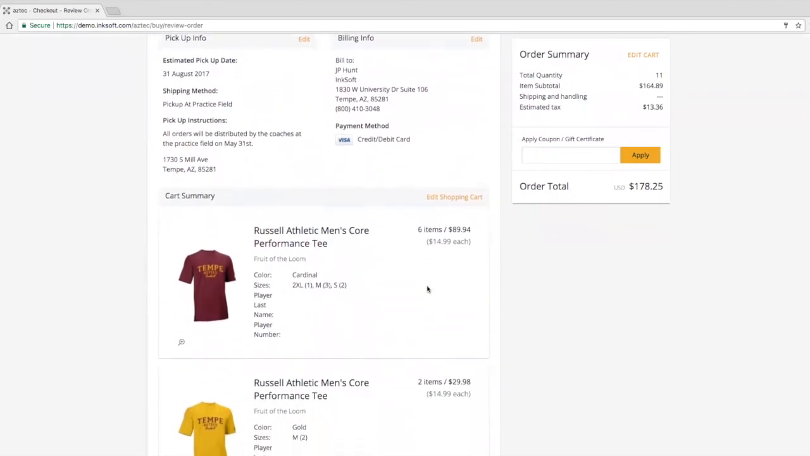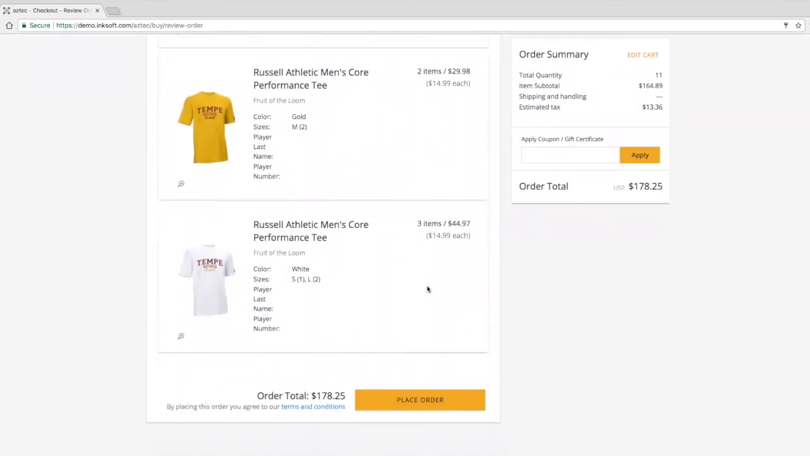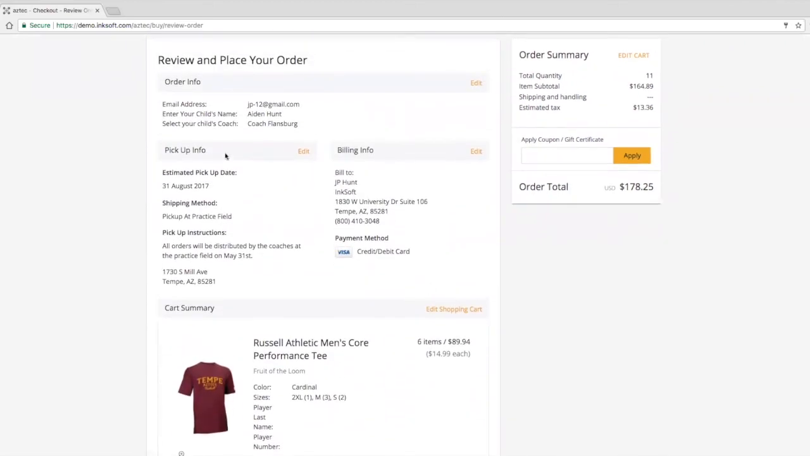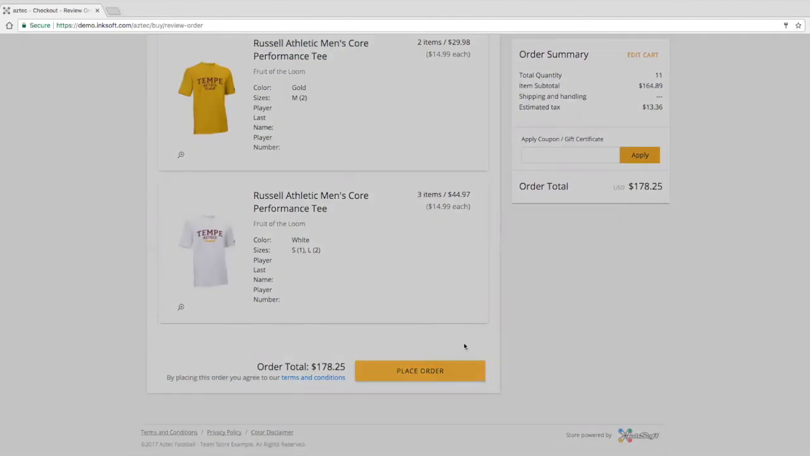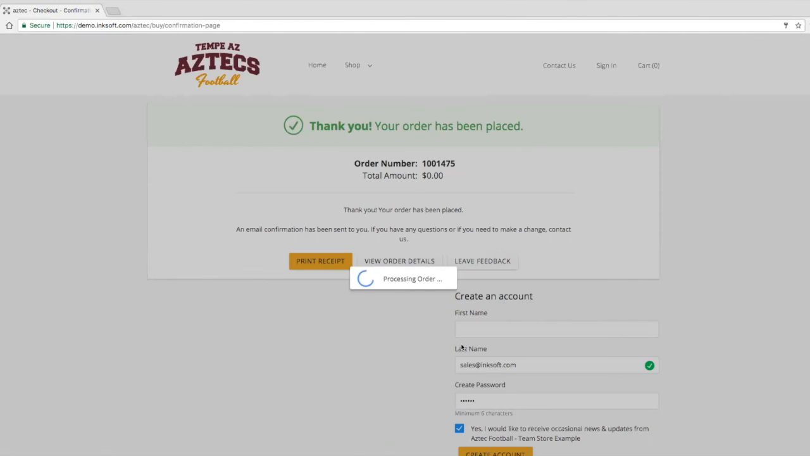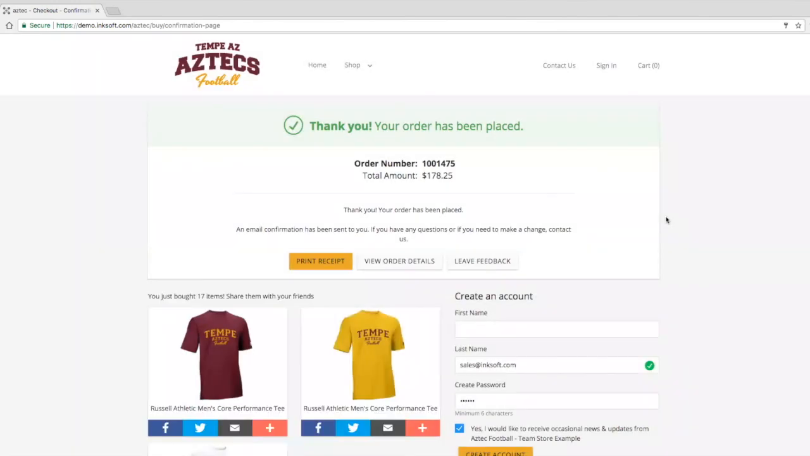So this is the last stage as a consumer where I can make changes. I have the ability to edit and pick up billing information. At this stage, I can now say place order, in which case InkSoft is going to go ahead and process that order using your integrated payment processor. Then it's going to respond with a thank you confirmation message.